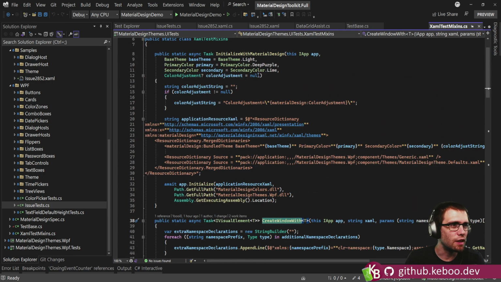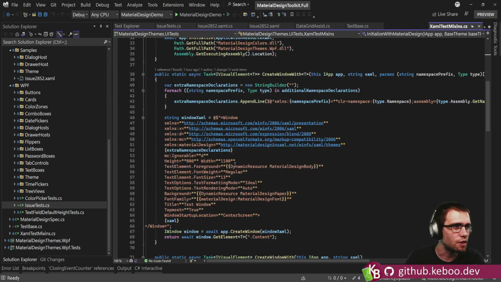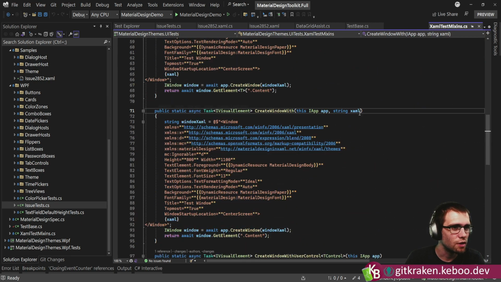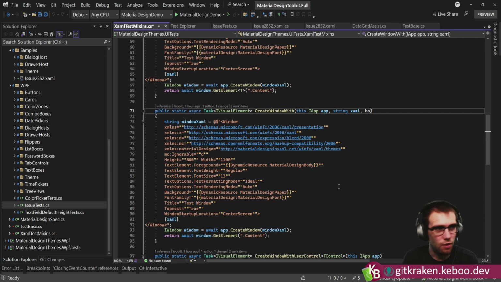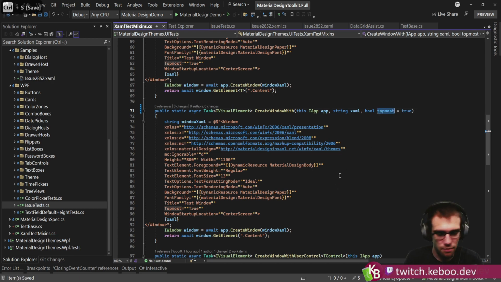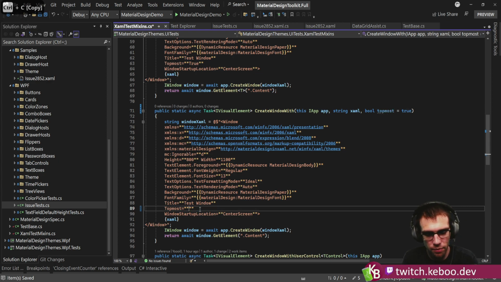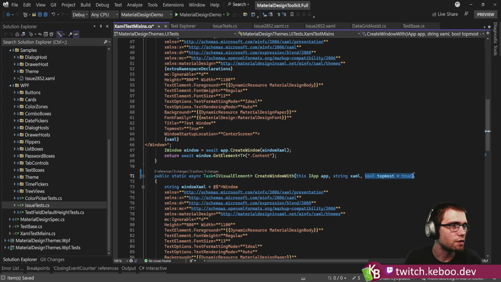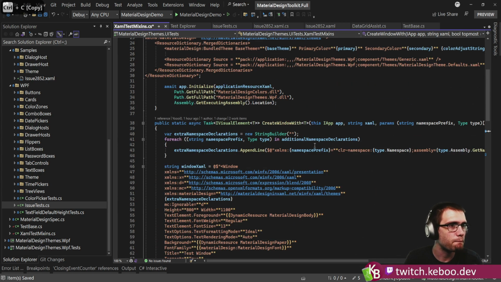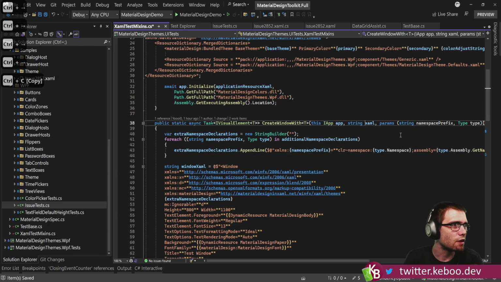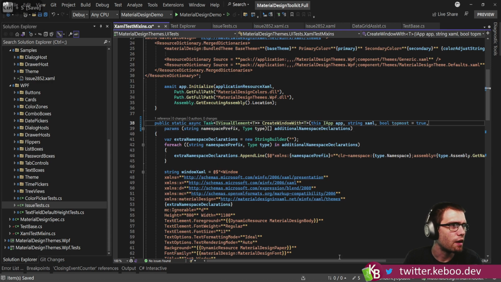Okay, so I just need a topmost on these create windows. Let's see. So we're going to go bool topmost. We're just going to default that to true. Come in here. Topmost. And do the same thing up above. Because this is going to have to go here. That's going to be a little awkward of an API.